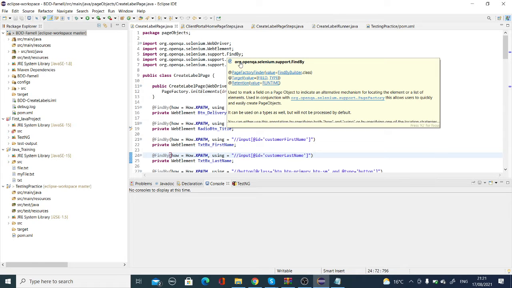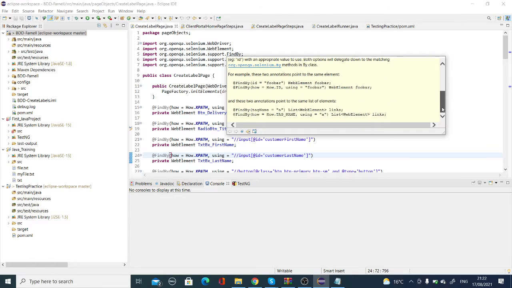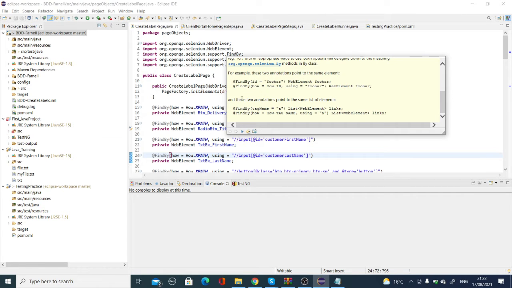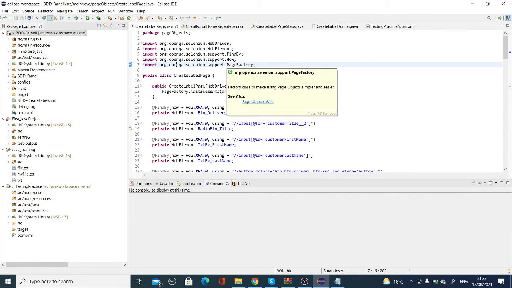What is FindBy? It is used in PageFactory to mark the field on a page object. It can be used on a type as well. So these are the classes and the examples are given. They have defined these classes. PageFactory is a class to make using page objects simpler and easier.